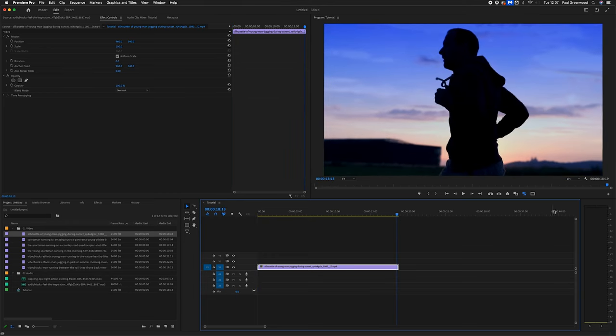And this can go on for quite some time. If you want to zoom out, click on this little dot here and drag it to the right hand side, and the footage will zoom out. And if you drag it to the left, it'll zoom in.